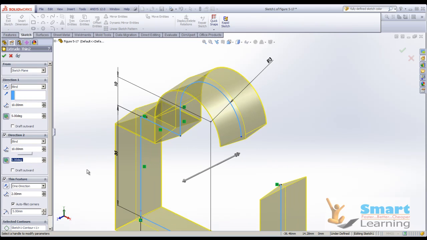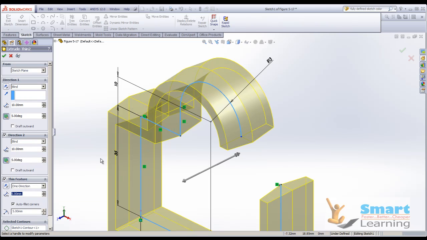Maybe 5, and whatever the thin protrusions distance 5, that will be updated, and go for OK.